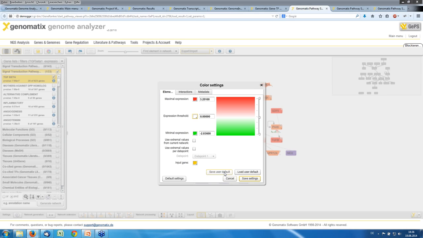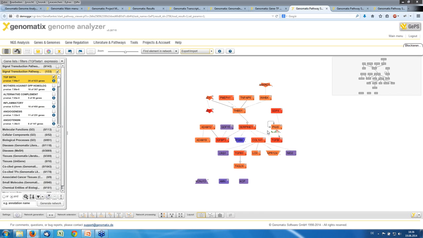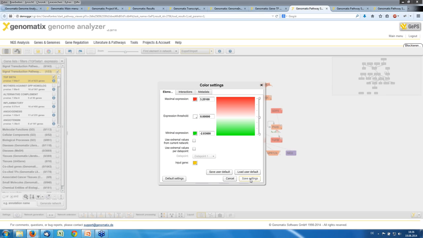And we can save that as our user default. And if we cancel that, nothing happens. We can directly activate it certainly by just saving the settings, but we can also just load the user default.